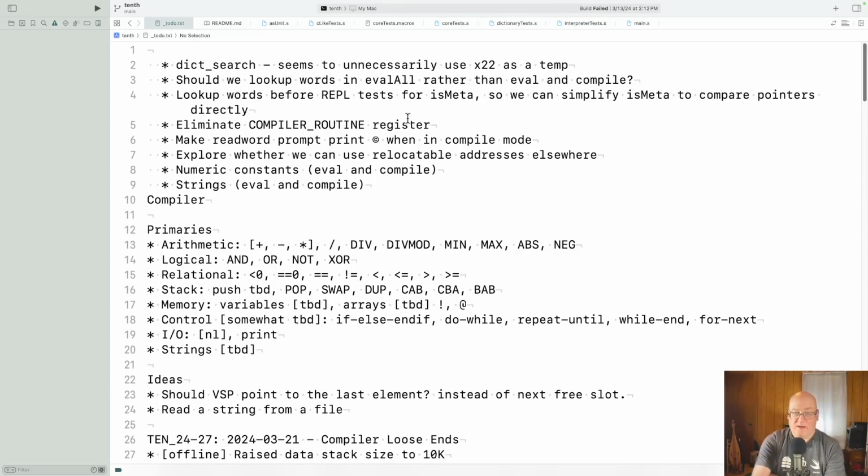Next, we found that we could do a relocatable address somewhere after having convinced ourselves we couldn't. So I'd like to explore whether we can change our initial dictionary of primaries to use relocatable addresses, so we can set it up at compile time instead of runtime, basically.